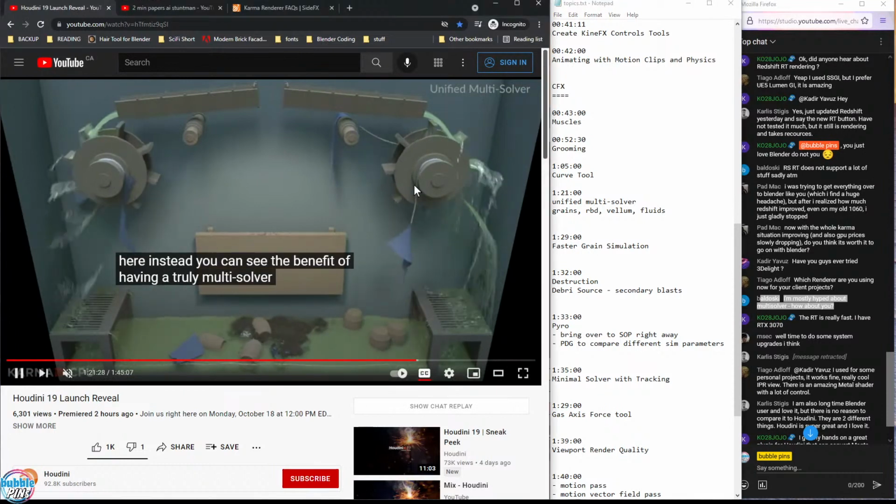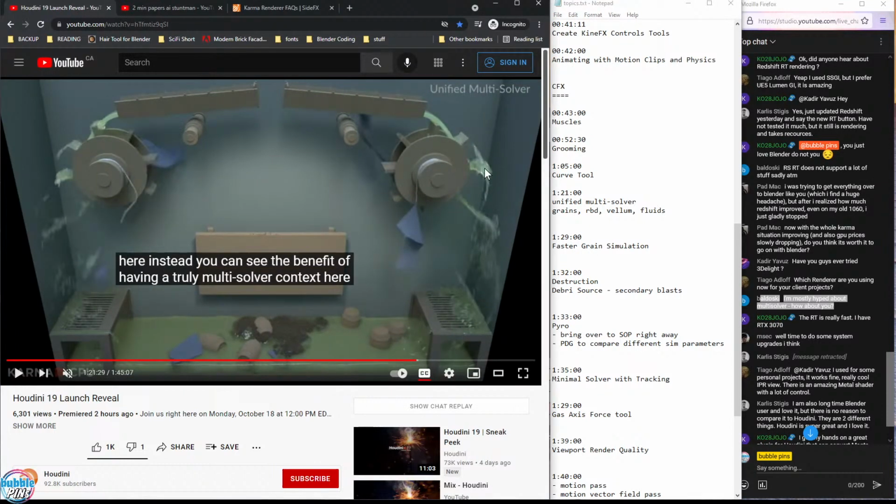This multi-solver, look at this. We have flip fluid. We have grains. Let's go back a bit.